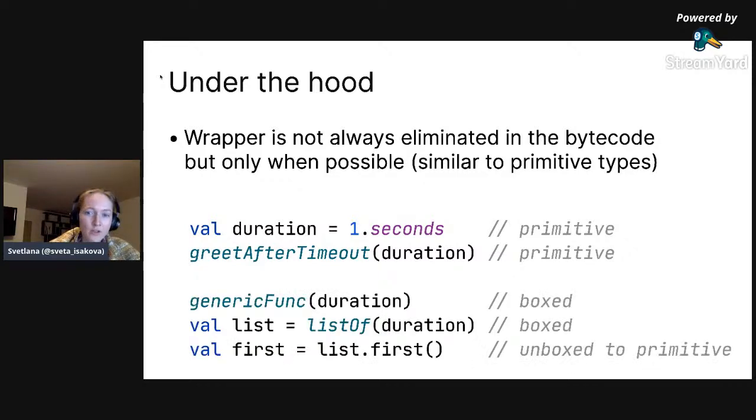If you store a duration value in a collection or pass it to a generic function, like in this example, it gets boxed. Boxing and unboxing is made automatically by the compiler, so you don't need to think about it, but it's useful to understand how it works. Basically, it works, again, similar to just primitive types. So the logic and the idea is the same. In Kotlin, you don't have boxed or primitive types, but under the hood, at the bytecode level, they are still there. Nothing changes. It's very similar to Java, but hidden by the compiler.